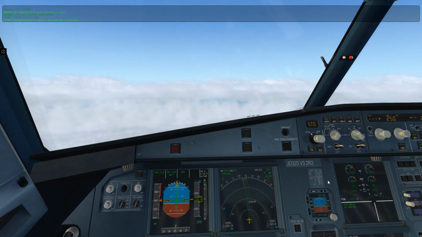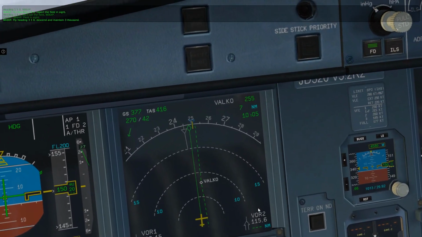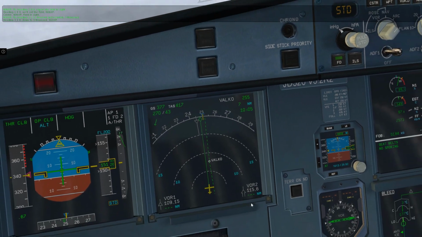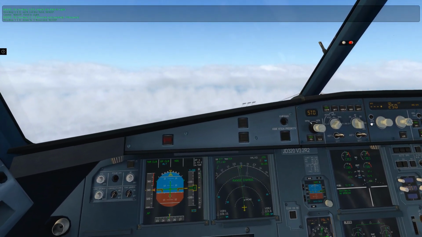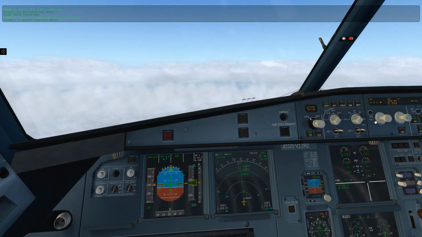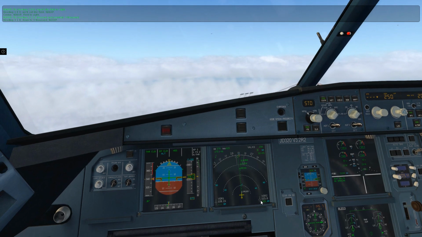November 10 X-ray Papa. Fly heading 310. Descend and maintain 3000. Heading 310. As you can see, we're not perfectly aligned with our flight plan, but that's okay. It's not a big deal.